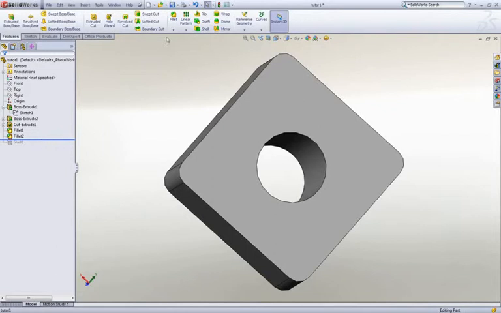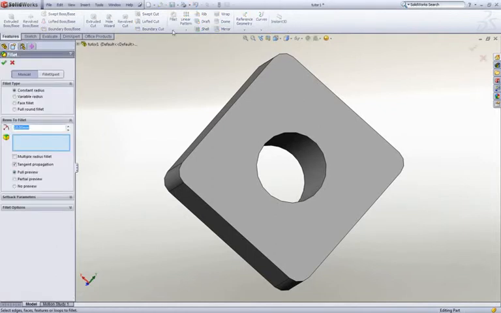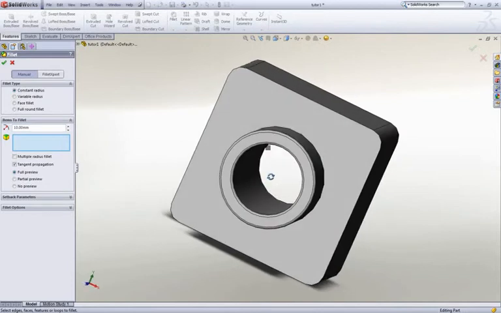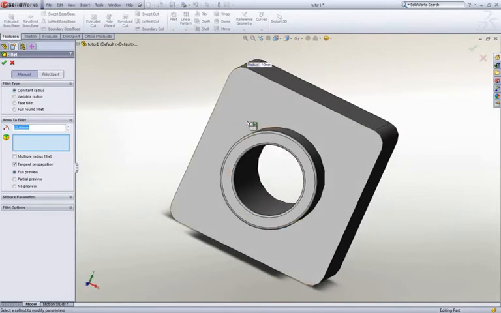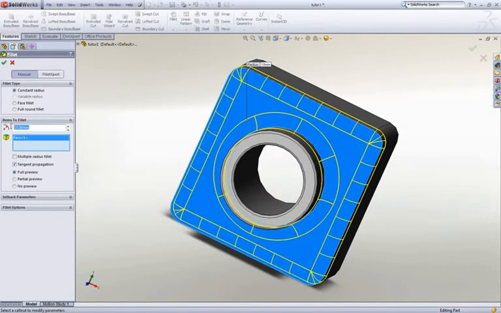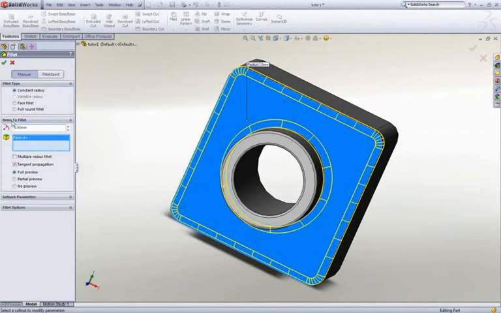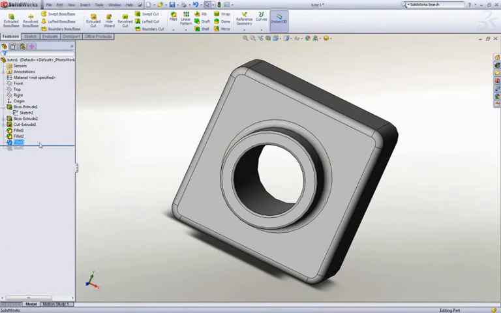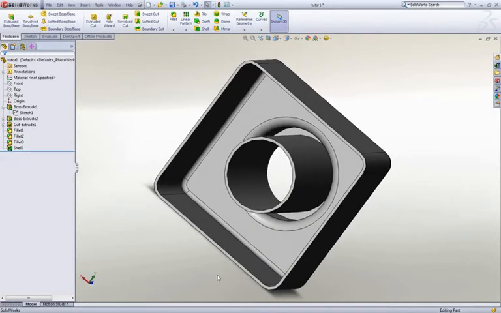Now click Fillet, select the front face, change the radius to 5mm, and apply the changes. At this point, move the rollback bar below Shell 1. Now if you look at the rear face, the fillets have been applied there as well.